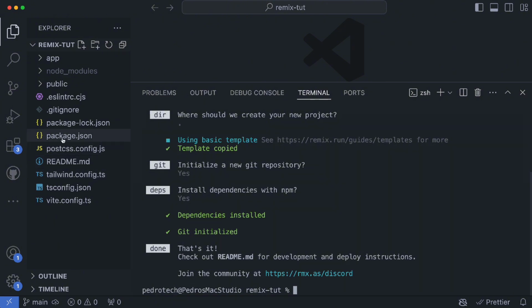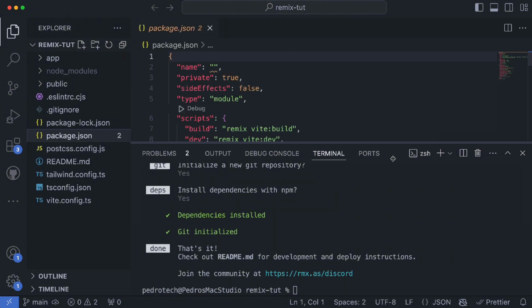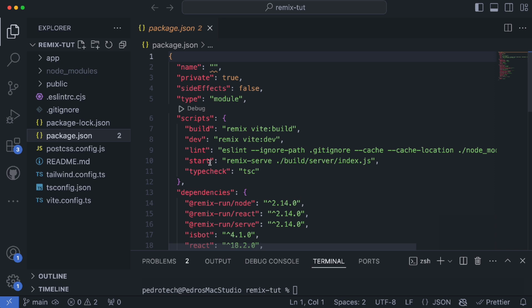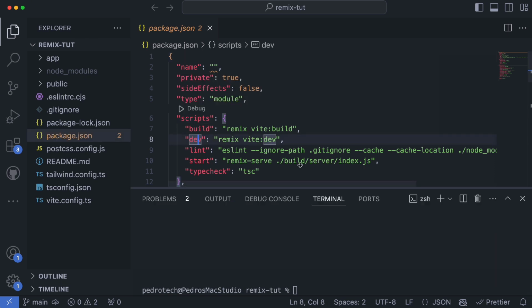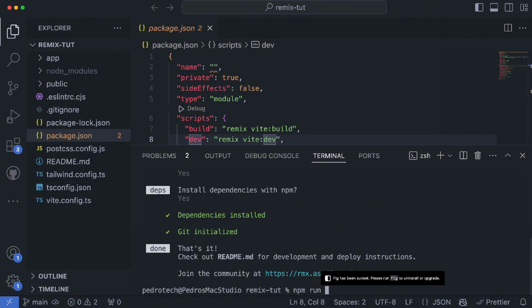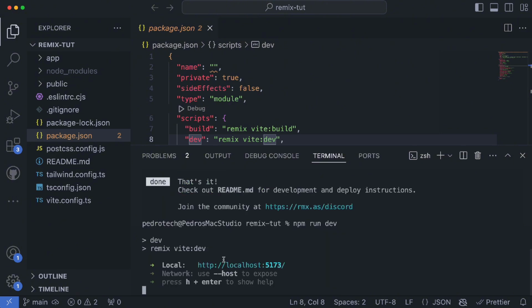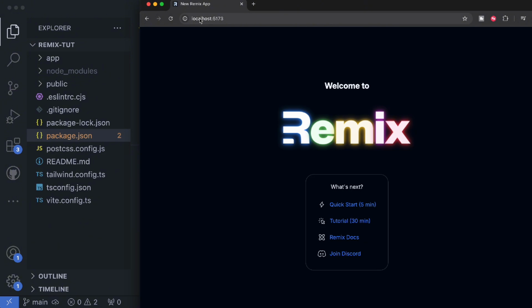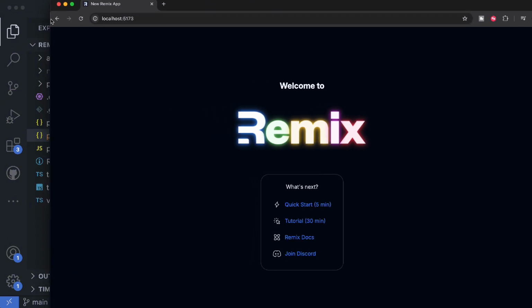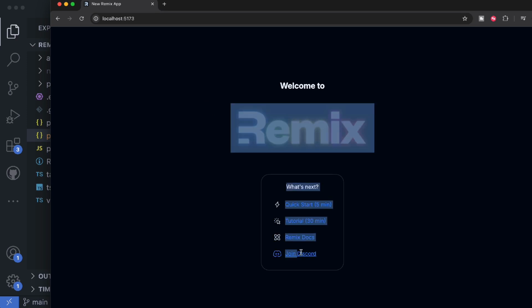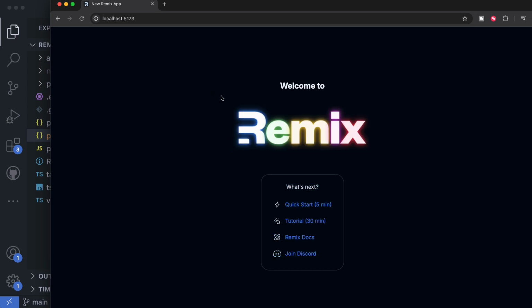We can also run the application. If you go to the package.json, you'll see that there are a couple of scripts. The specific script that we want to run is the dev script. So we're going to run npm run dev. And as you can see, it should create a local server on our localhost 5173. And if we go to our browser on this specific route, you should see that we have indeed a Remix application running. And it gives us this very boilerplate thing that all of the packages and frameworks have.